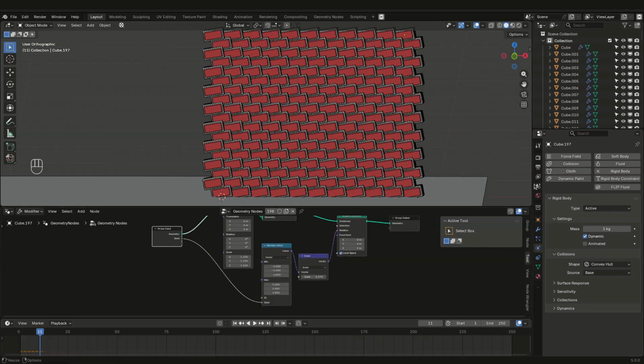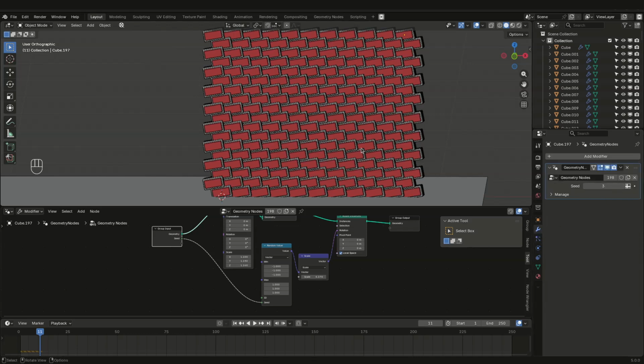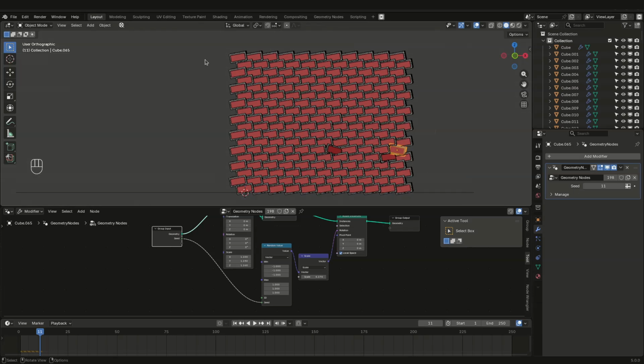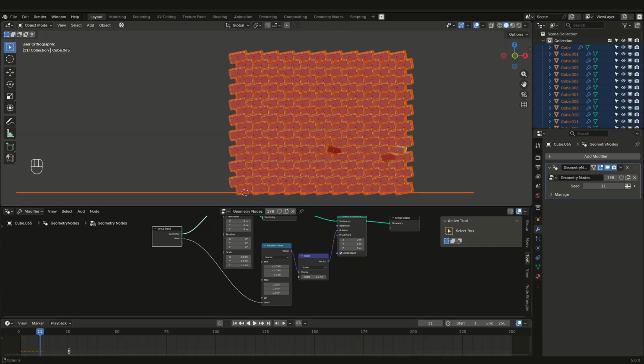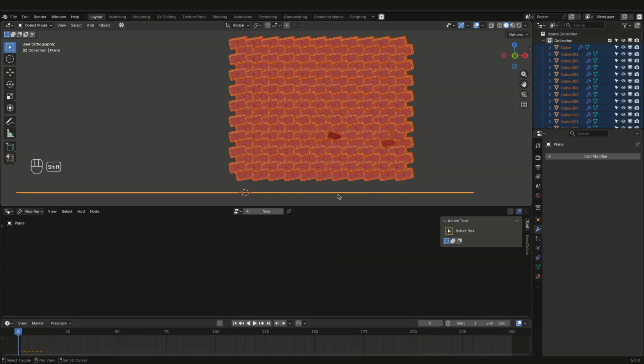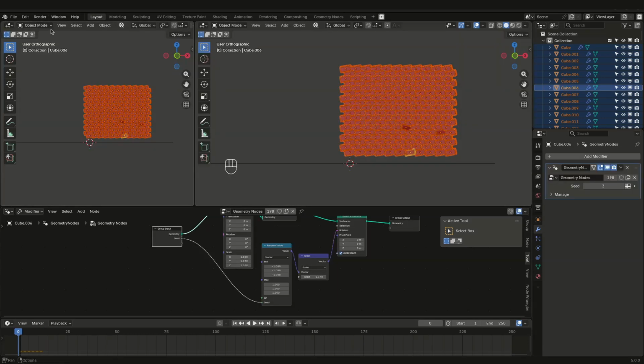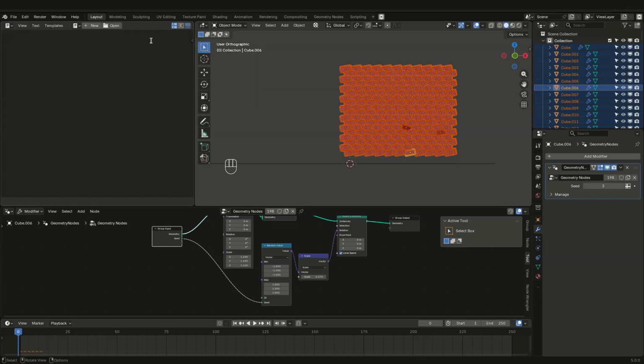join this, and now in the modifier you can see if you change this value, you have something different. So I want to change this value for every brick. Of course, I will not do it by hand, and I will just use a simple script. And here it is.